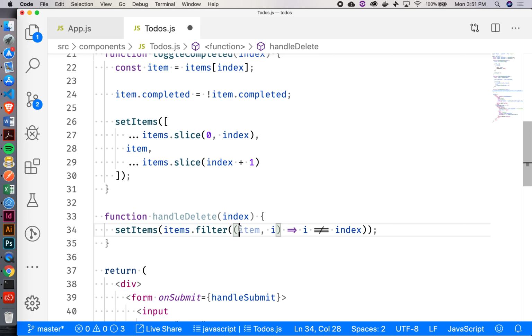Since I don't need this item at all, I could just do like an underscore or something like that. Okay? So what this is saying is that when I call this function with an index, I'm going to filter through my existing items and only keep the ones that do not have an index that matches that. Okay, which will be everything but one item, right? All right. And then we're going to call set items against that resulting array.